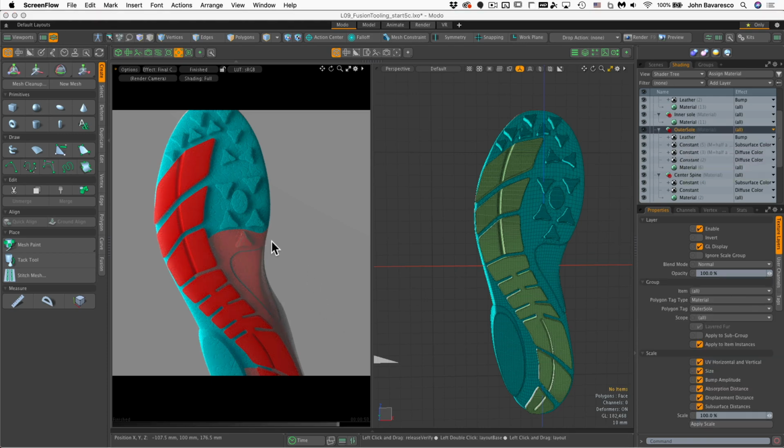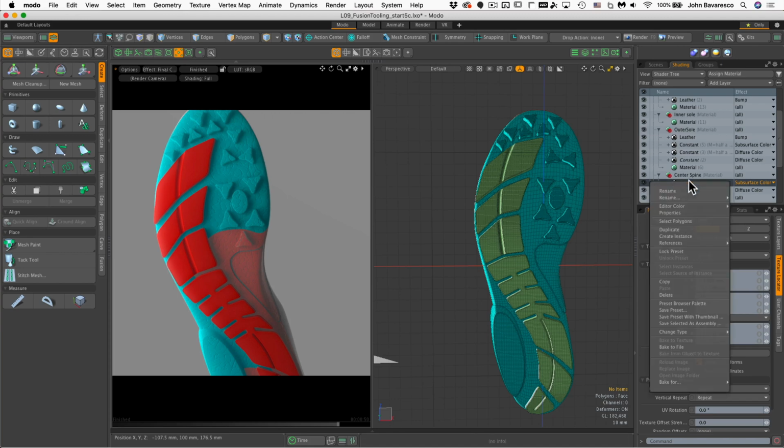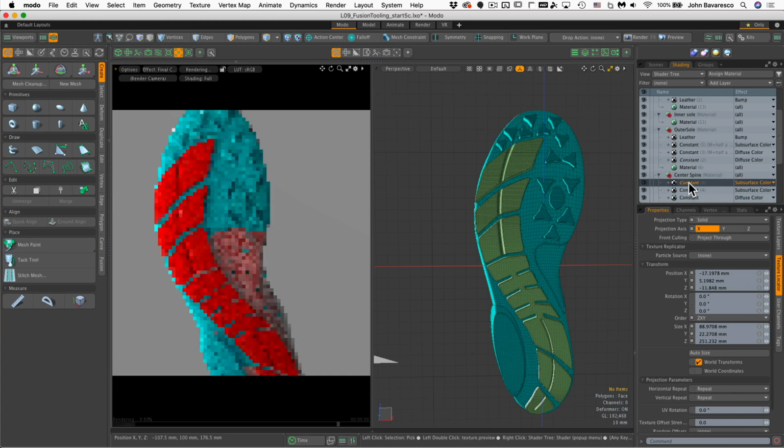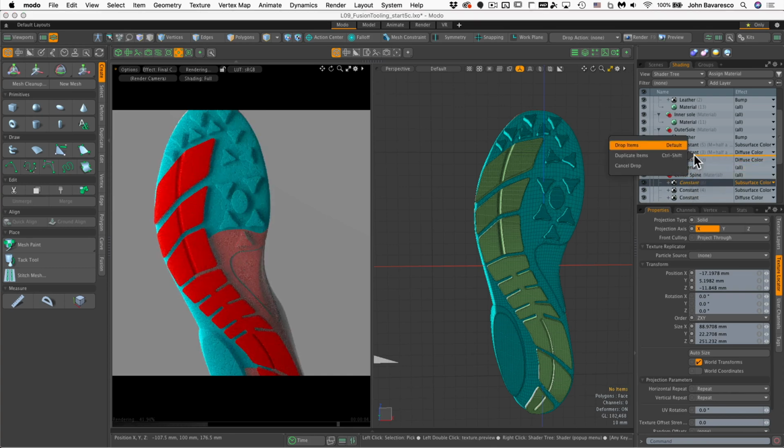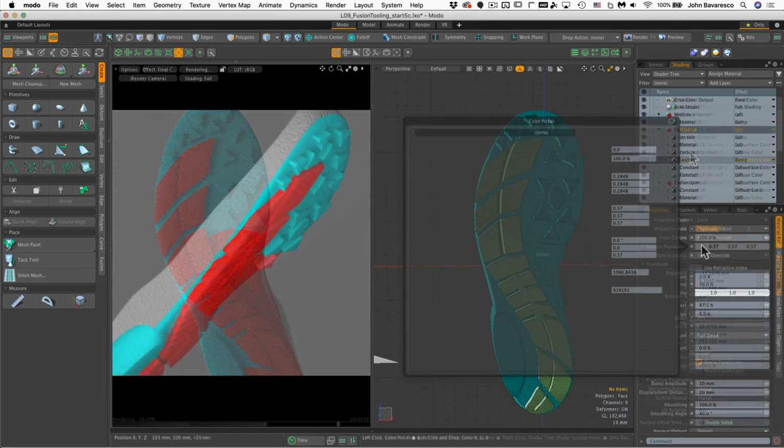And to get the color in this area, the arch area of the sole, what we can do is simply go to the subsurface color we did on the spine and right click on that and go down to create an instance. So we'll create an instance of that and just drag it up right above the other instance right there, and that should do it.